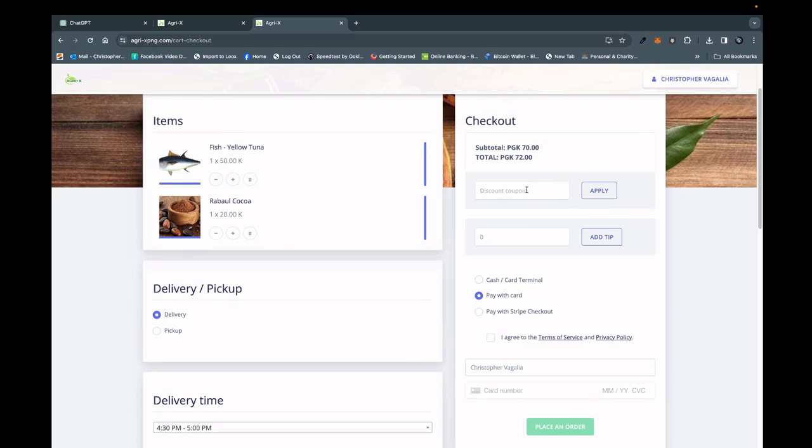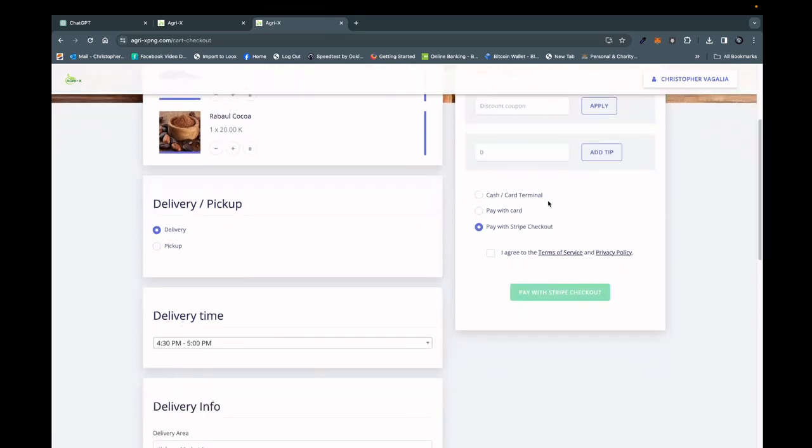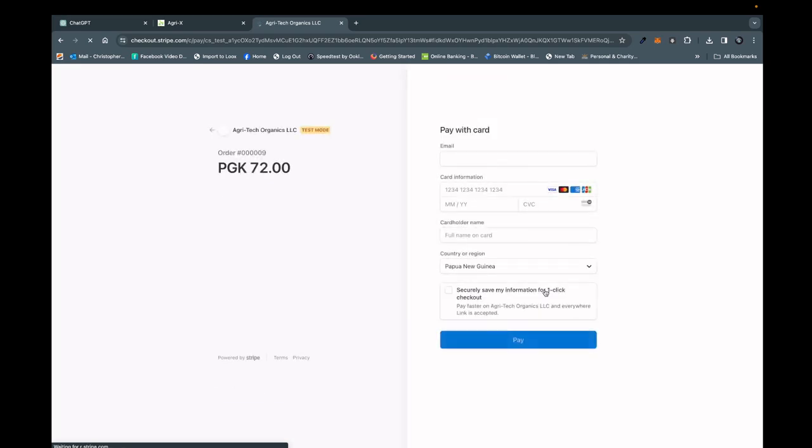As I said previously, they can also apply a coupon code in here for discounts. They can indicate that here. They can even add tips, and then they go straight to pay. The payment method they choose, they can choose to pay using their card or card terminal or cash, or PayPal or Stripe. So let's choose Stripe for this particular example. Click on the agreement to the terms and service policy, and then it takes us to the Stripe checkout.